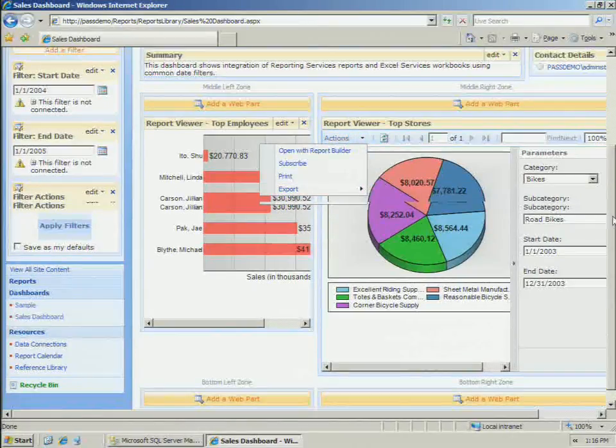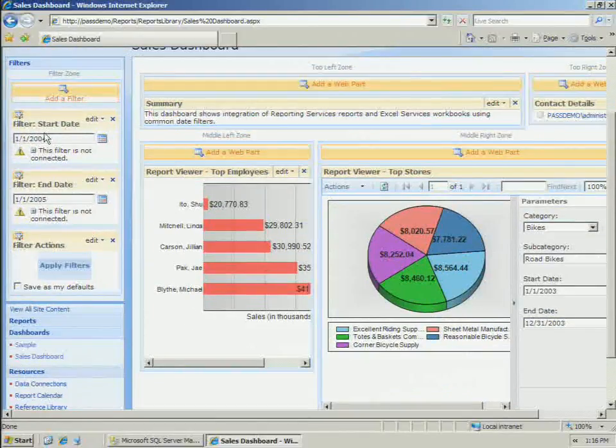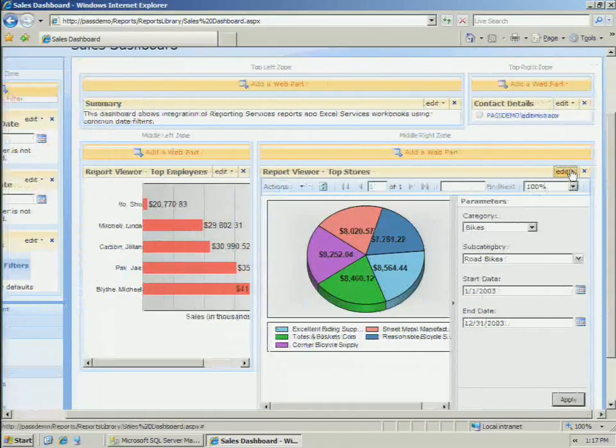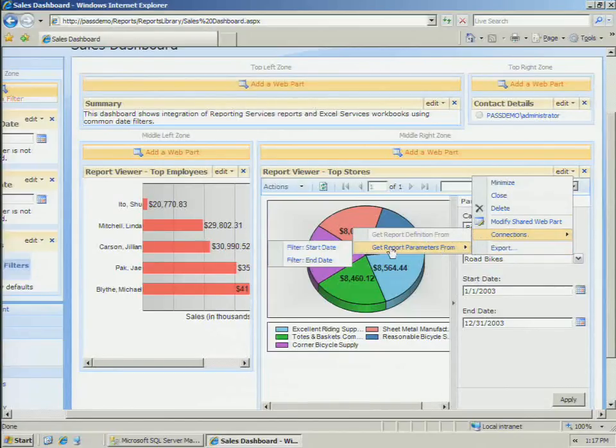So another cool thing you can do with this is you can connect the parameters of your web parts into filter web parts. So over here, you see that we have a SharePoint filter web part, which is used for picking dates. So when we change these dates here, we want both of these reports to also update. We'll pick those dates, and we'll send those parameters back off to the report server, and we'll get a new rendering of this report. So we'll go to Edit here, Connections, and Get Report Parameter From. So there's two parameters here that we're interested in, start date and end date. So we'll do start date.